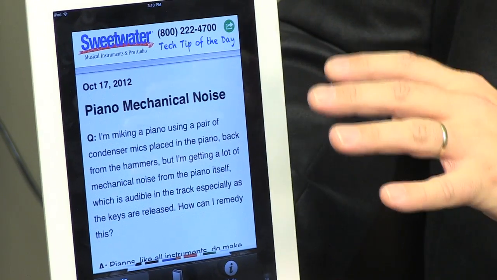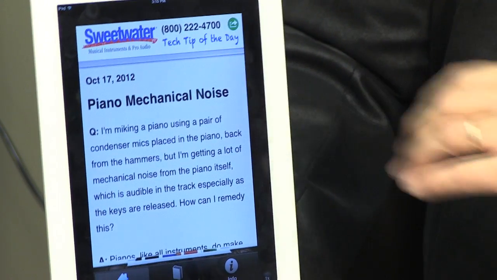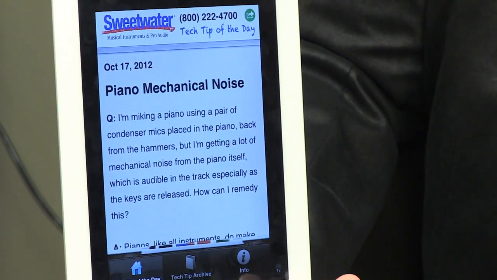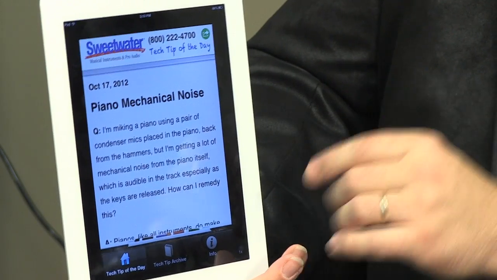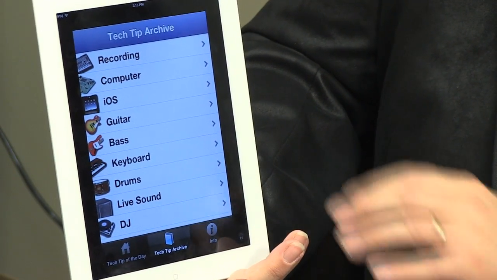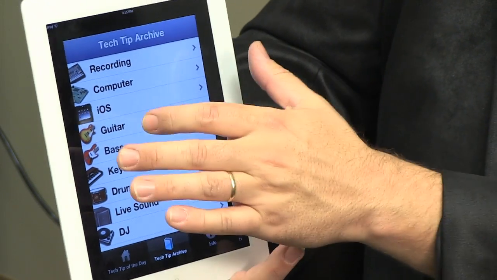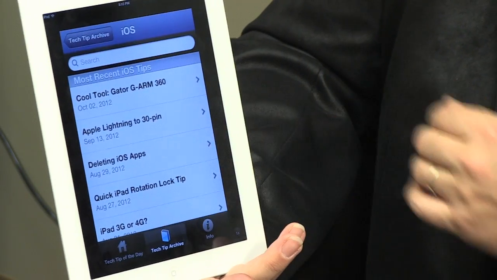So we created Sweet Tips, a new app that lets you access both the tech tip of the day as well as the complete archive. Now, when you install the free Sweet Tips app, you'll automatically receive each day's tip, but you also have access to the complete archives. The archives have been categorized for you so you can jump right to topics that are of interest. Here's some on iOS.